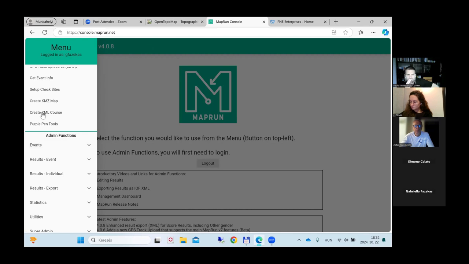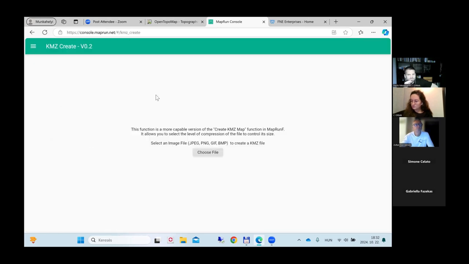As the first step, I want to show you this basic thing: how to create a map file that is ready to import into the MapRun application. Just to show you, it is not rocket science and can be done even if you are not a map maker. Let's start this KMZ creation.